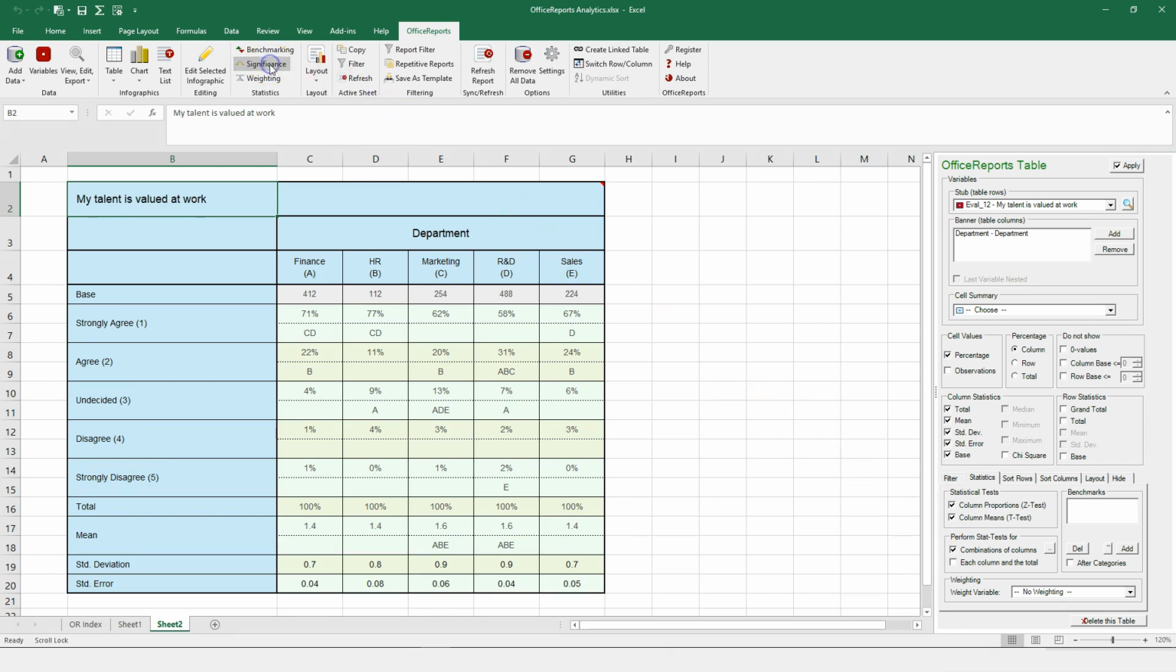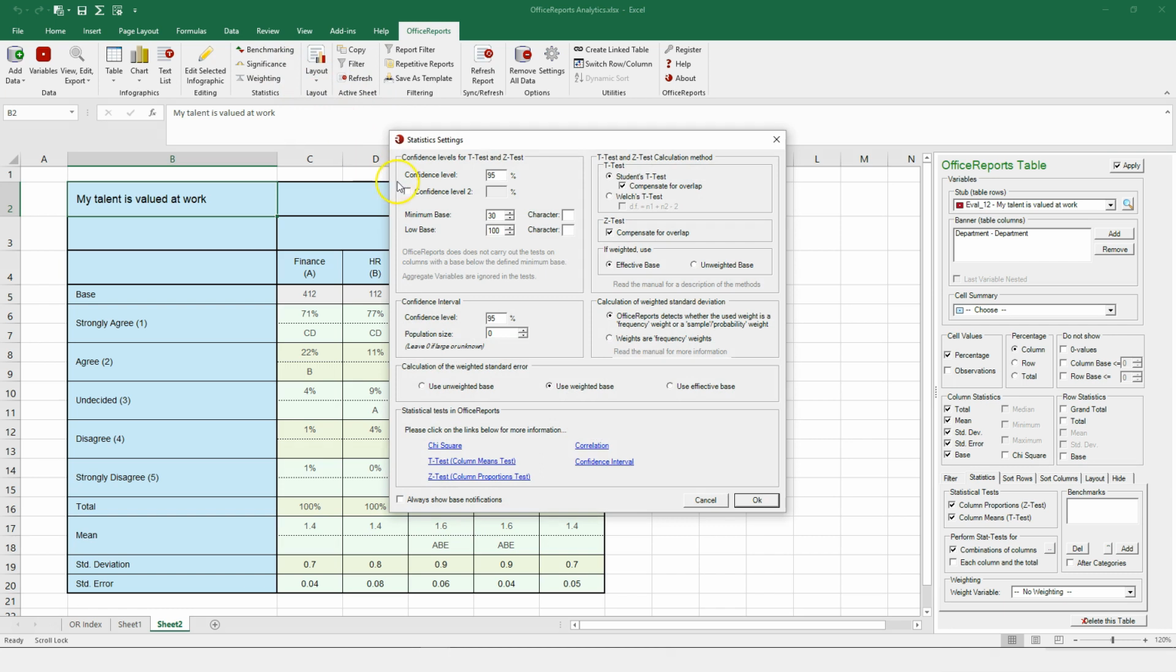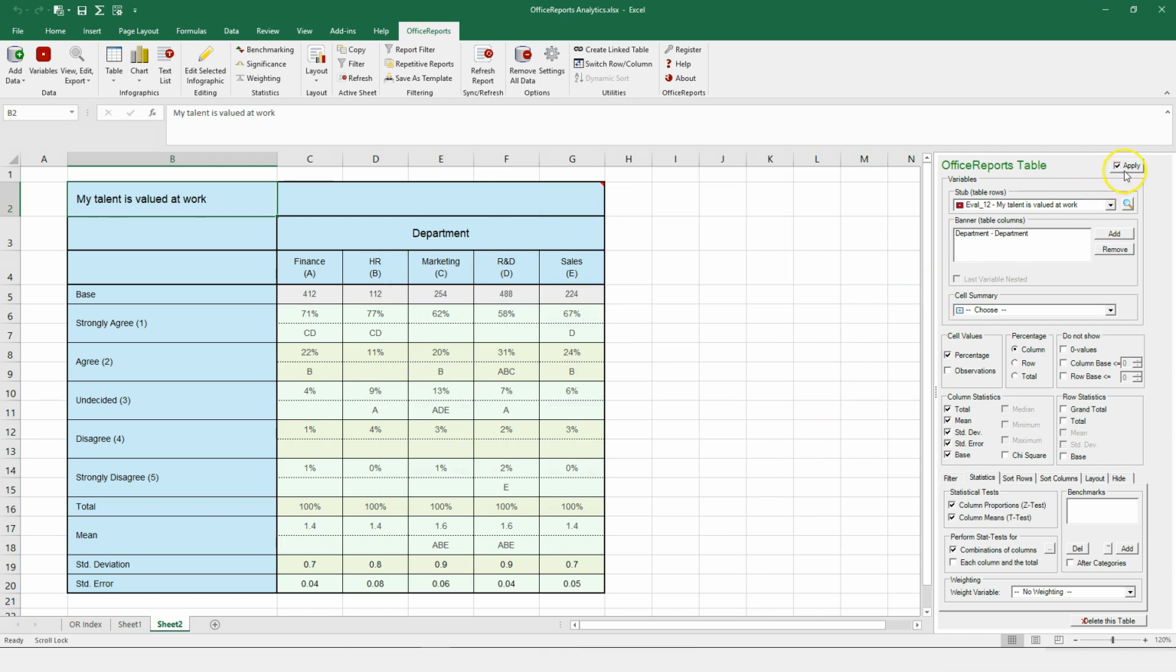In the OfficeReports menu, we can adjust the stat settings and, for example, add an extra 90% confidence level. Now update the table and 2 confidence levels are displayed in the table.